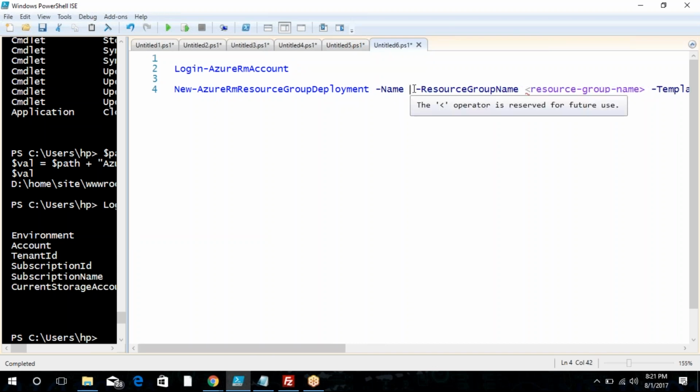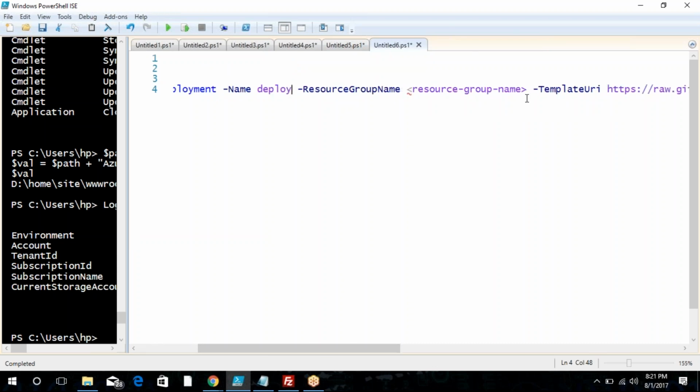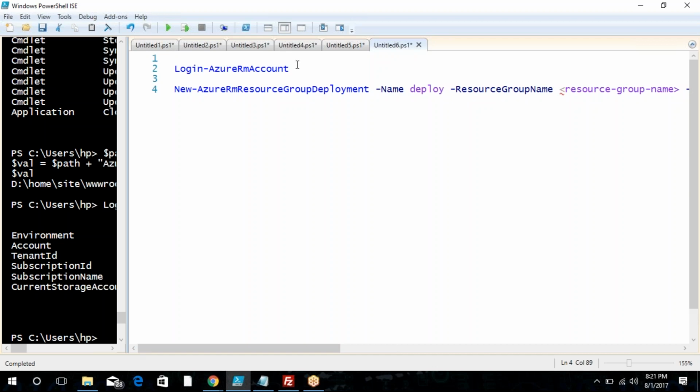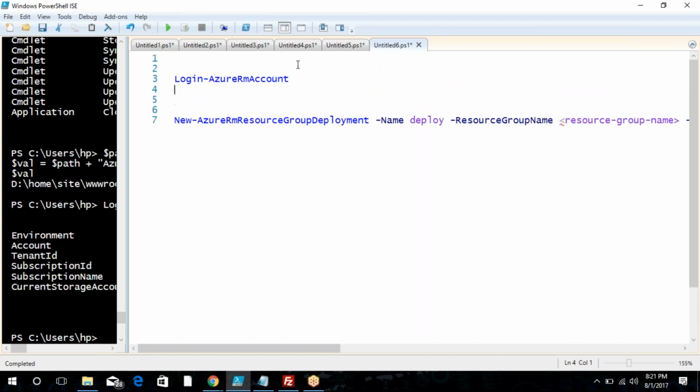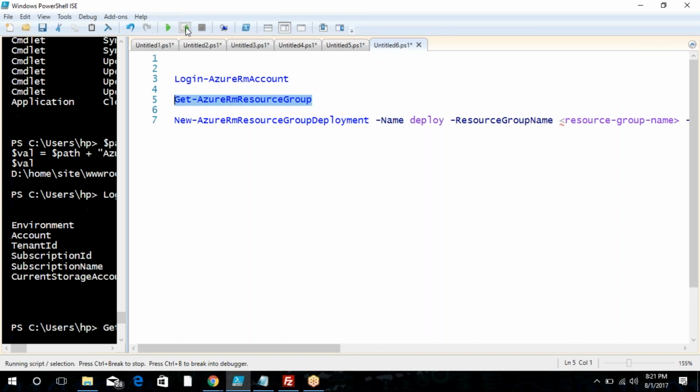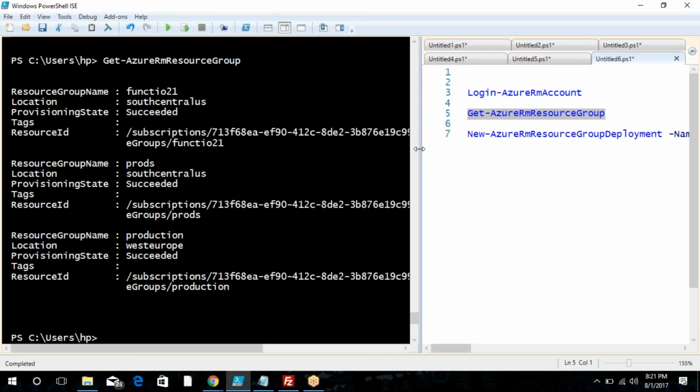I'll give a deployer name like deploy. Yeah, go ahead and deploy. It's just anything. Resource group name: I'm not sure what resource groups I have in my account, so I'll simply say Get-AzureRmResourceGroup. That should list all the resource groups that I have, and one of them is prods, right?